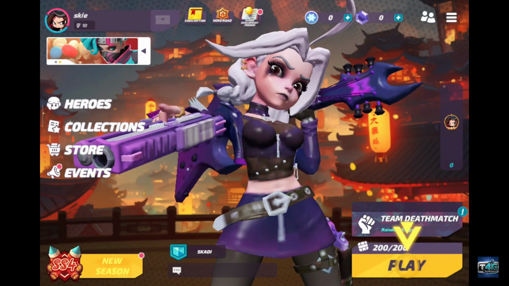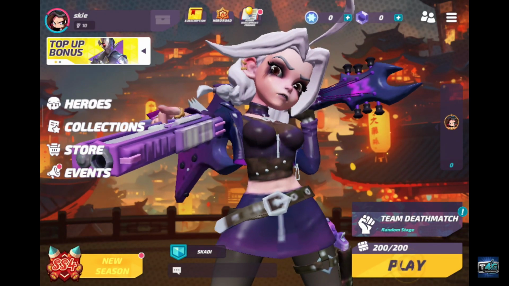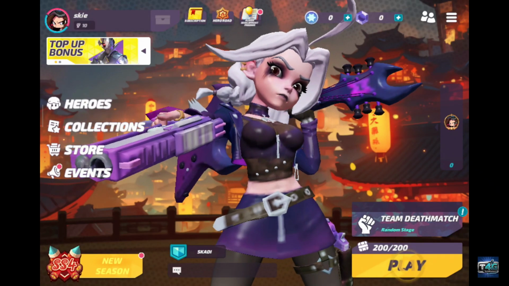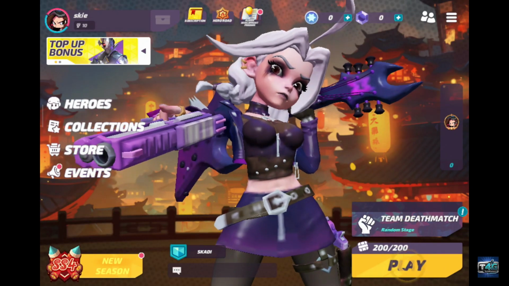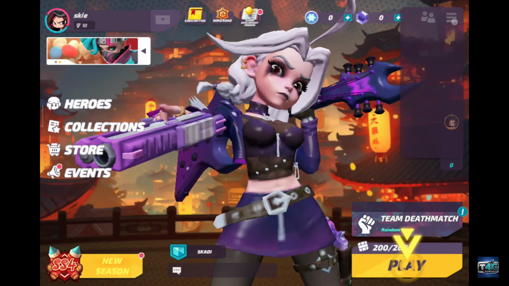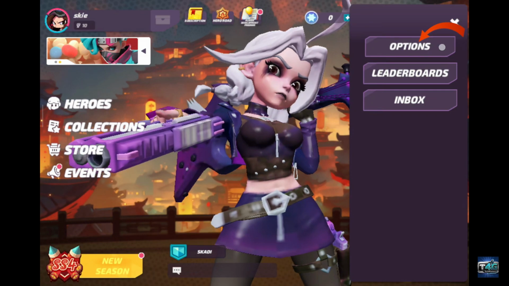First, launch the T3 Arena game on your mobile device or your tablet and wait for the main lobby screen to load. From your lobby page, go to the top right corner of the screen and tap on the 3 horizontal menu button. From the expanded menu, click Options.